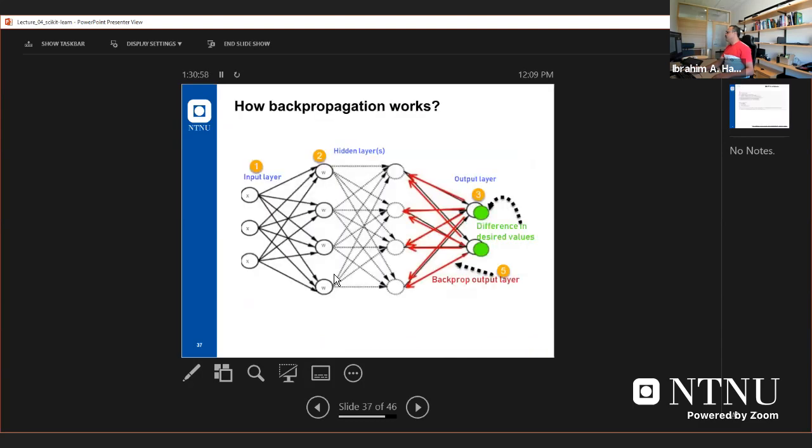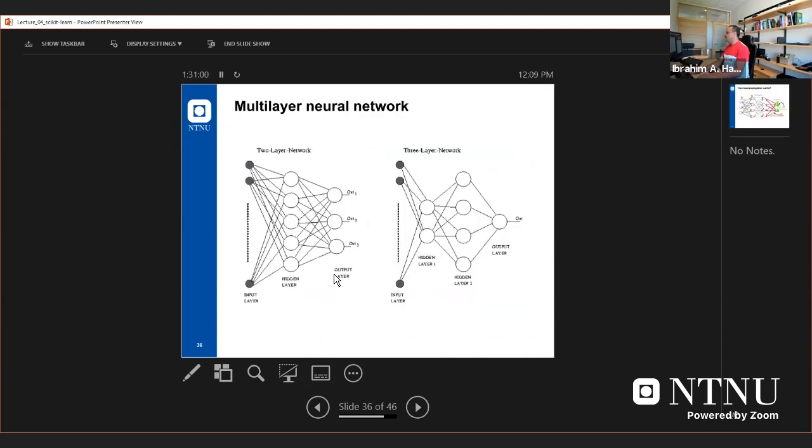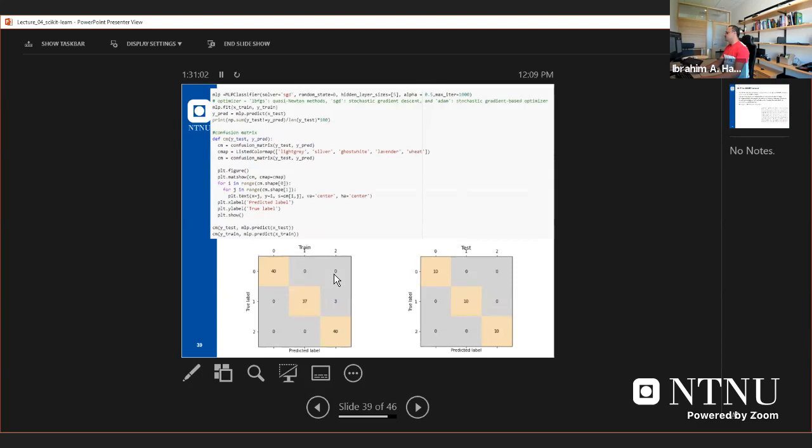From now on, when we are working with any model, at the end we need to plot the confusion matrix. It's very, very important. For example, as you can see here, it's a confusion matrix for the Iris dataset. We have some cases where the model is confused.